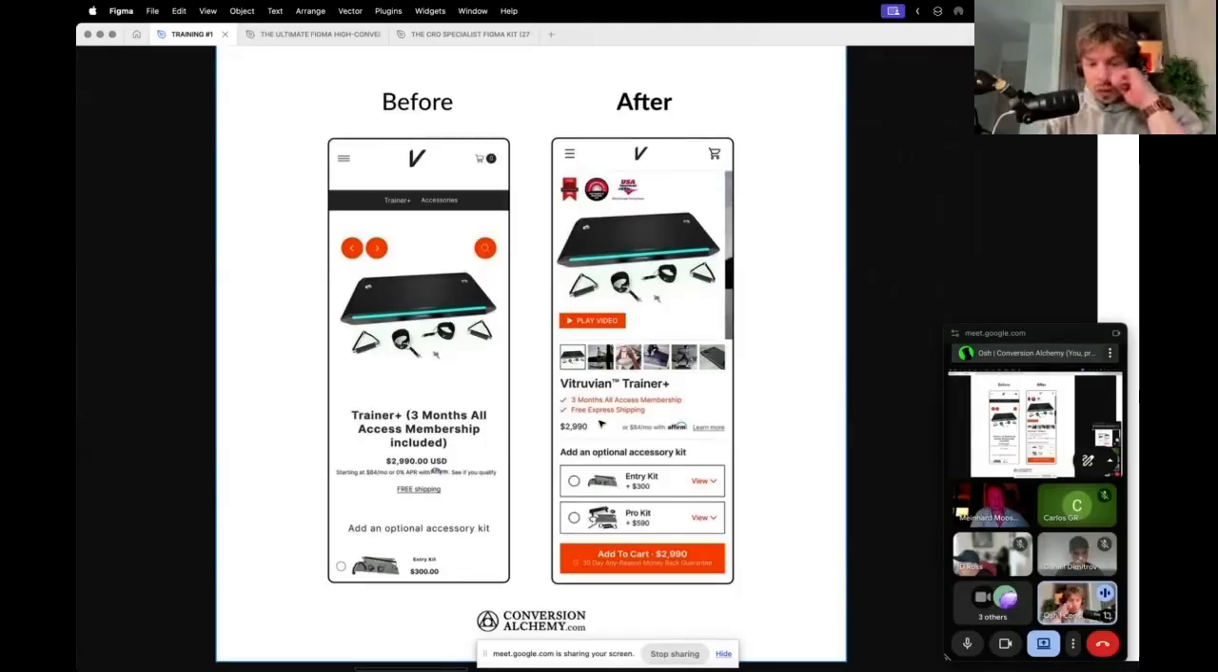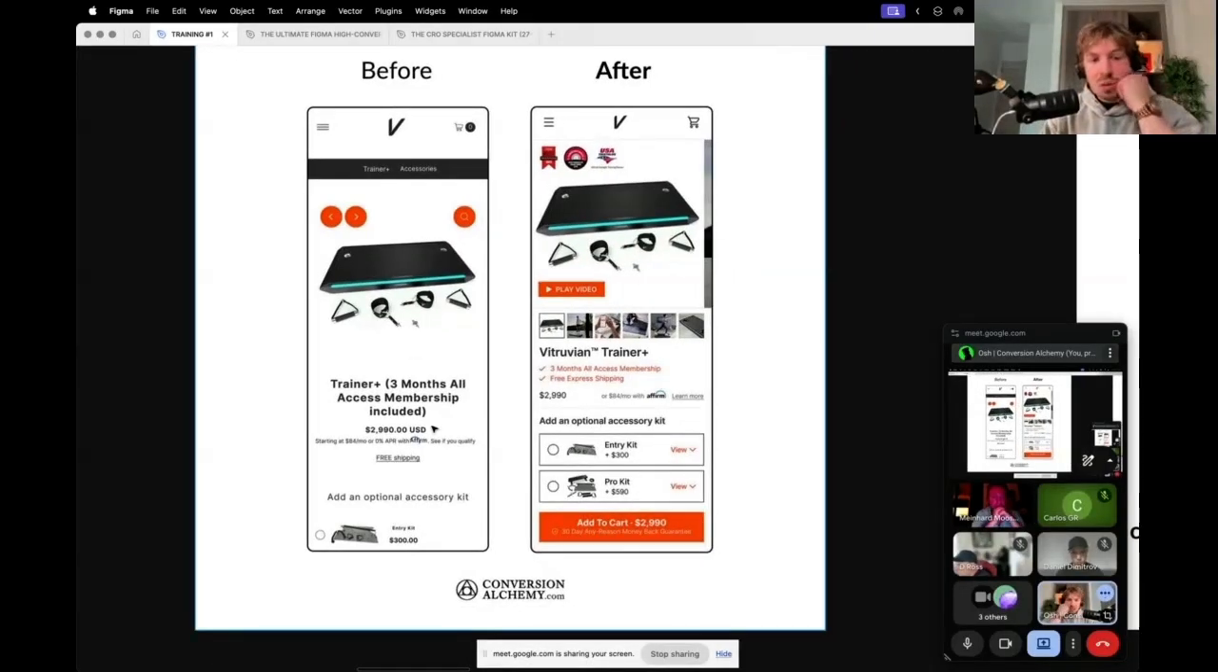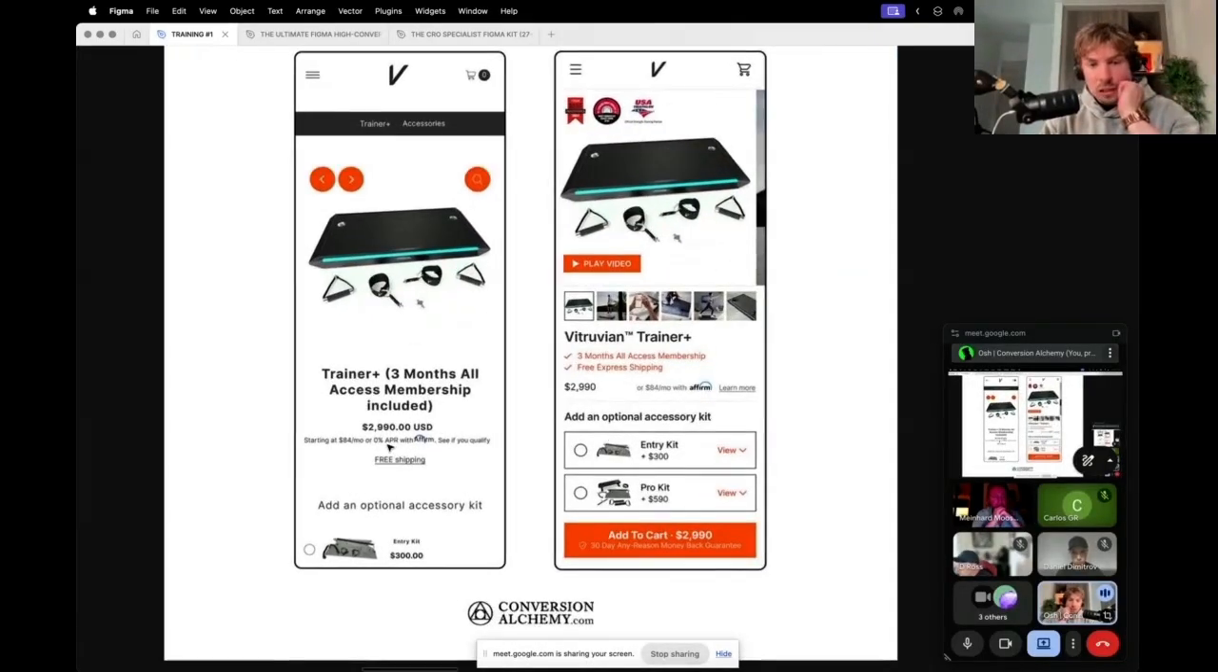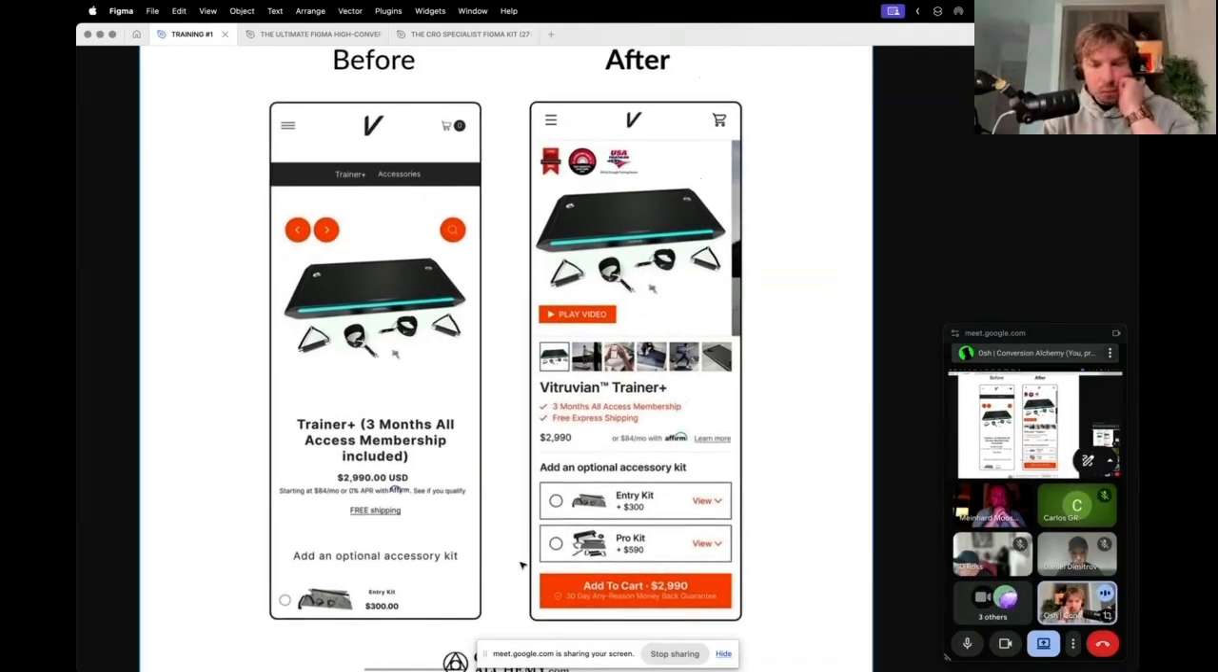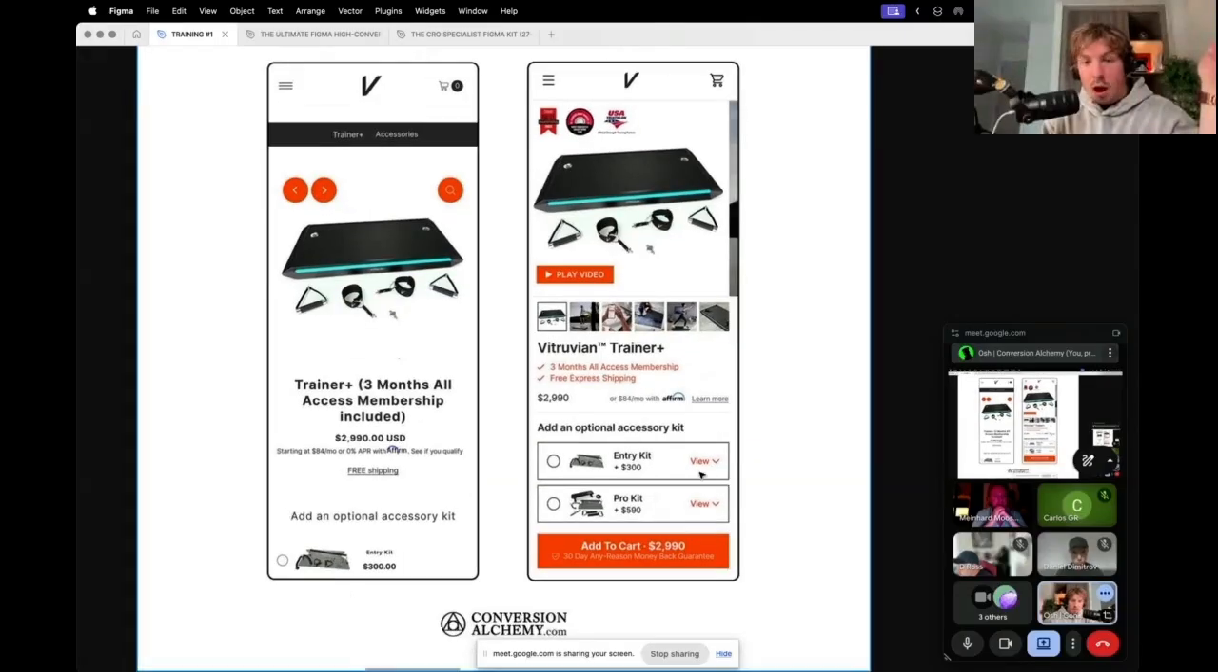This is a redesign that we actually did for a brand. They were selling this $3,000 trainer plus 3 months of membership. And again, we didn't do anything crazy. We just took all of their information. We made it more obvious for people. And that's honestly a big part of the art of raising perceived value. A lot of brands have a great offer, but they're just not making it easy for people to see it, or obvious for people to see it.